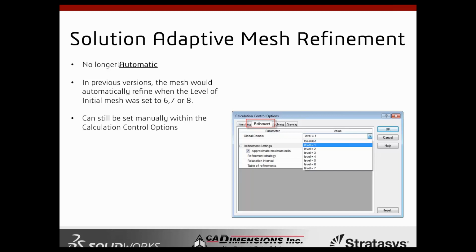Now, it's not automatic anymore. However, it still can be set manually. And this is also an added advantage, because in previous versions, it was automatic from 6 and above. But now, in this version, you can set that refinement at any level that you want. So level 1 to level 7. And you can set up those refinement properties, and you can allow the software to automatically refine as it's solving and getting results.